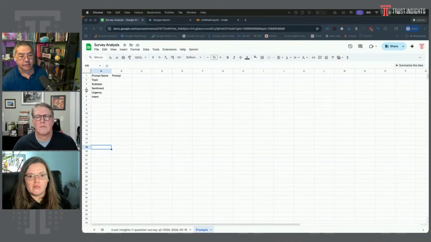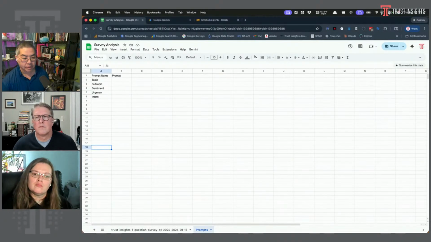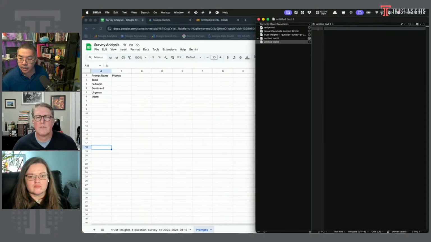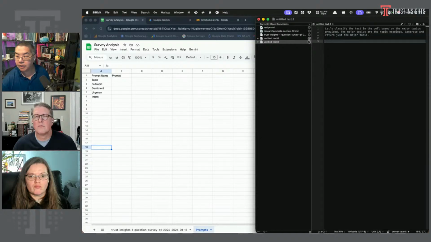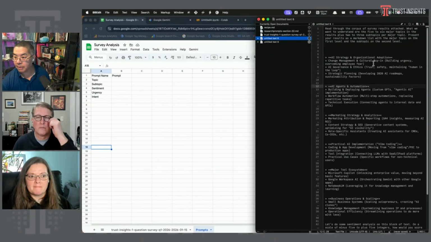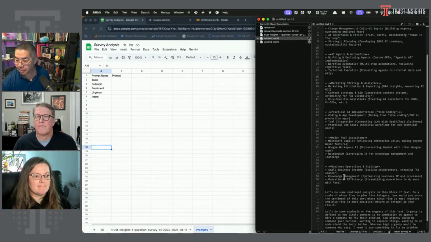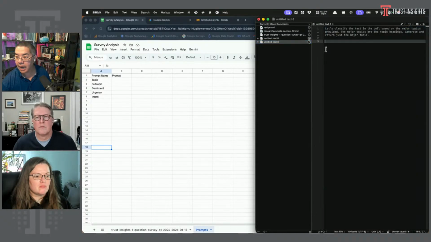So let me give you a concrete example of this. I'll start a new document here. Let's classify the text in the cell based on the major topics provided. The major topics are the topic headings. Generate and return just the major topic. And so that's our first part of the prompt. Our second part of the prompt is going to be what those major topics are, and we're going to copy and paste that.